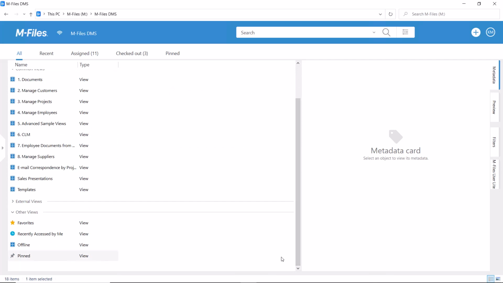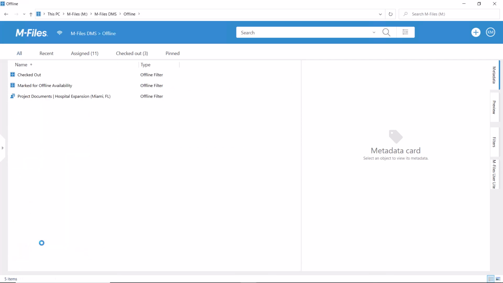All documents and views you've marked can now be found in the offline view. Also, documents checked out to you will automatically become available offline.